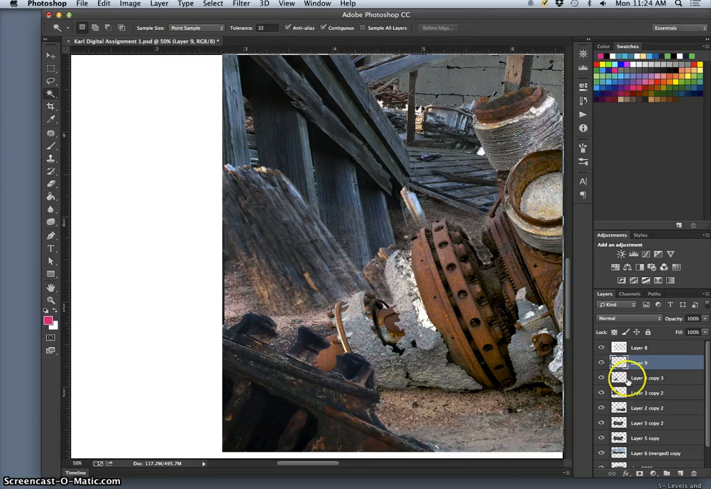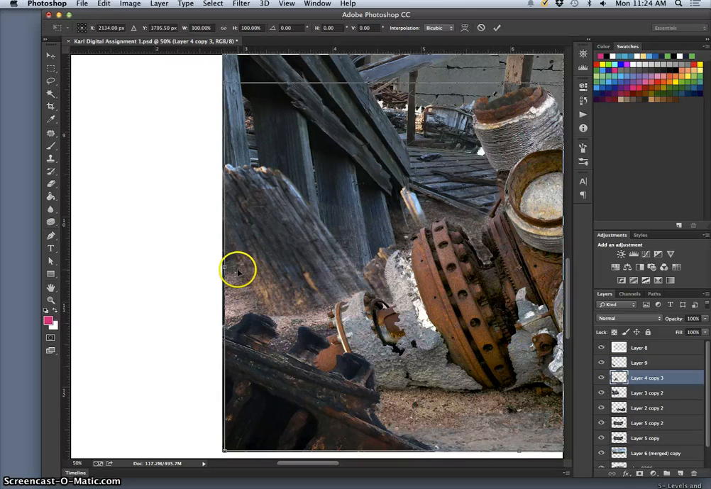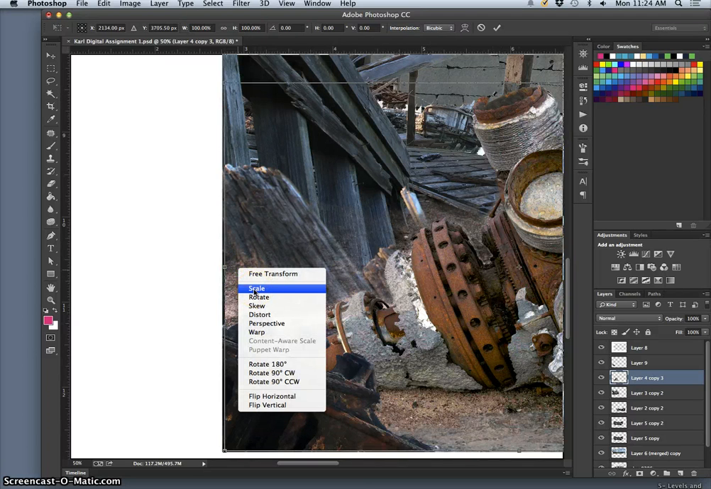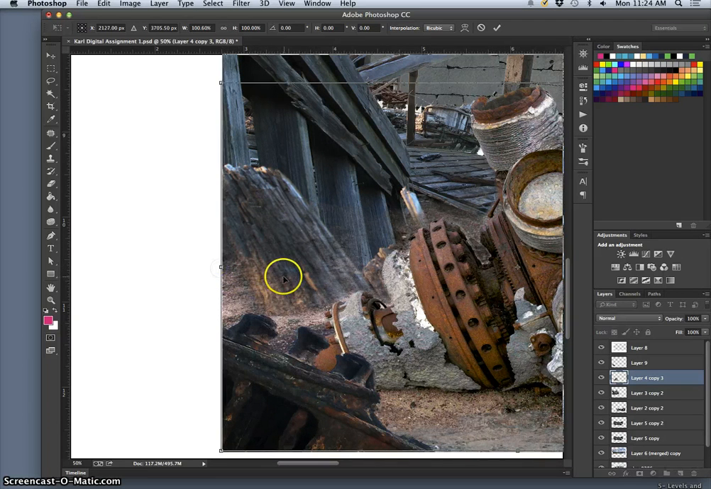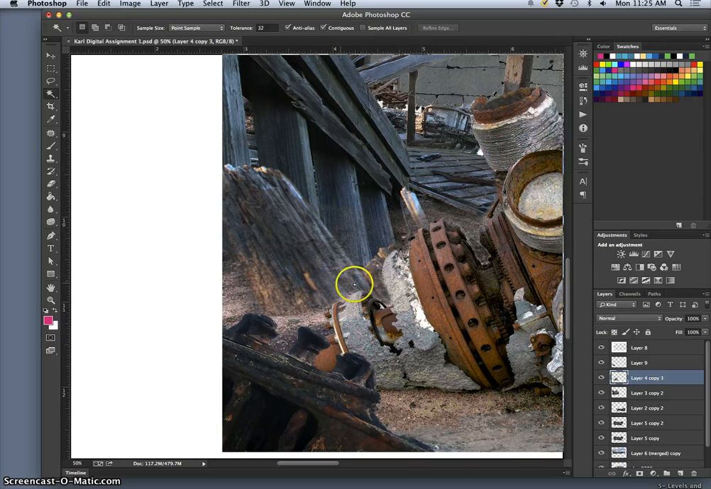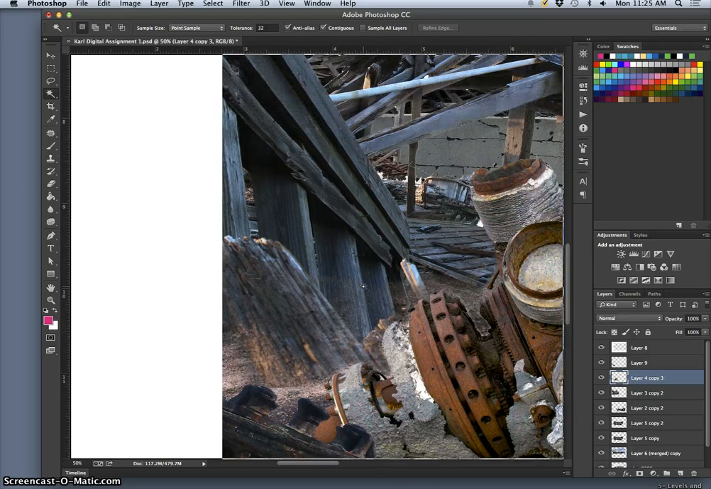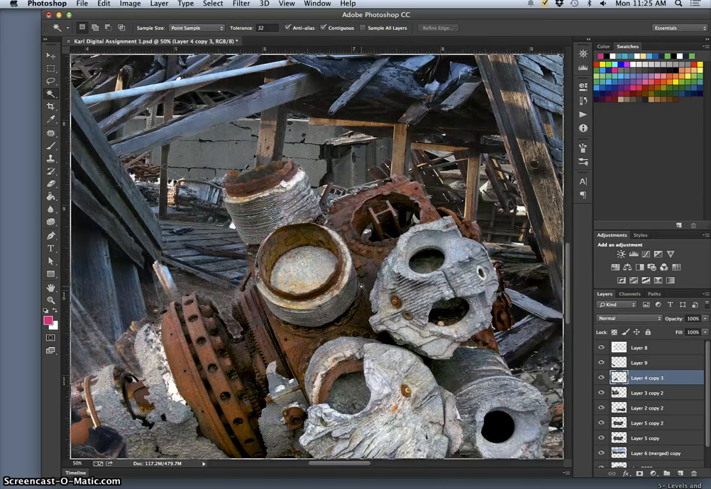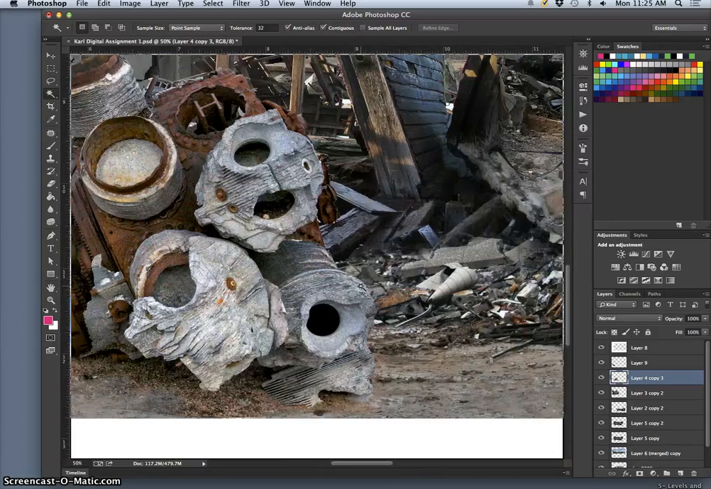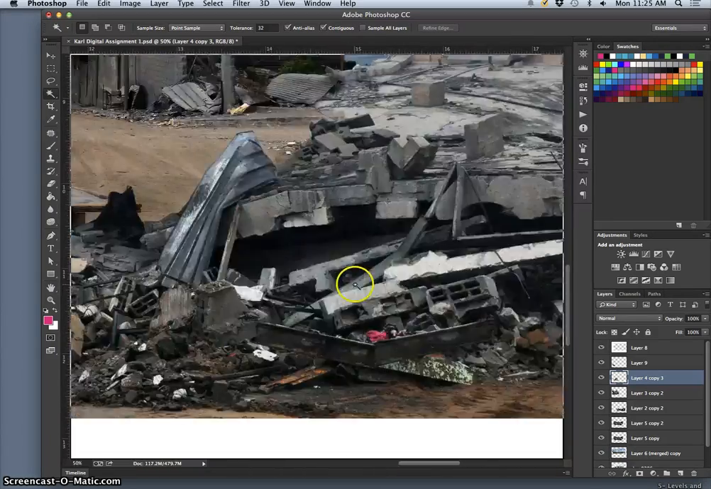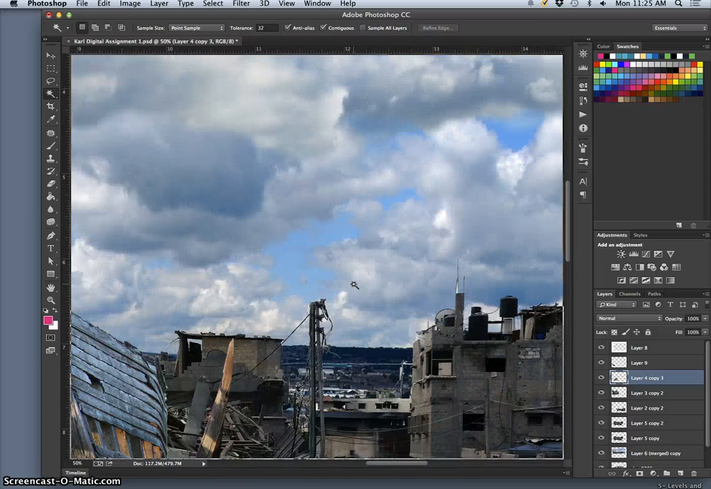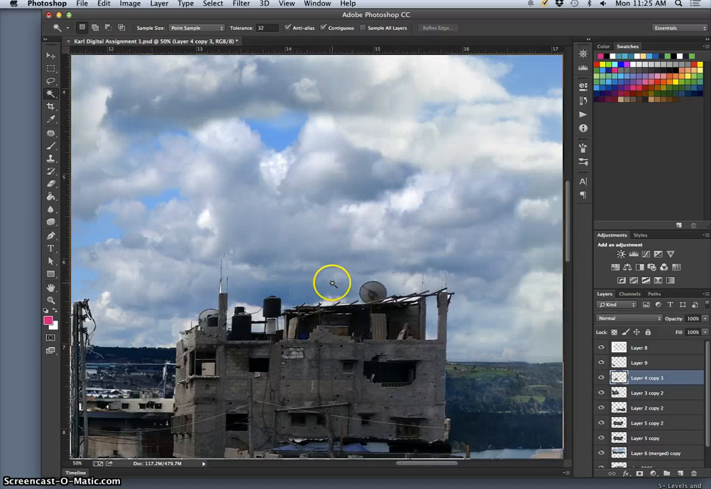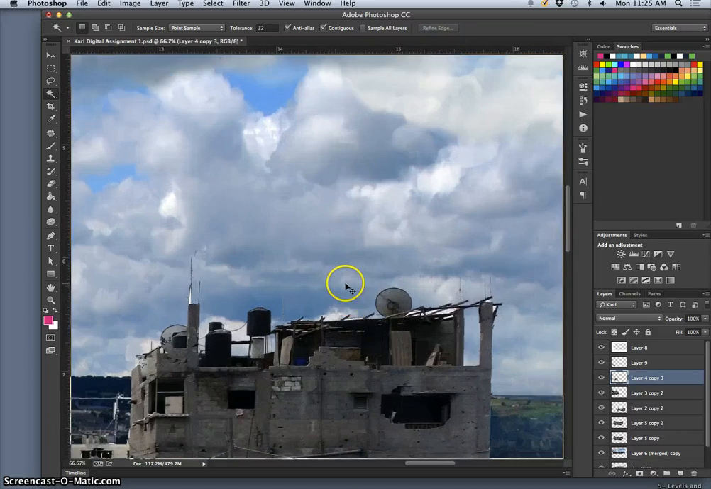Actually, let's see, let's make sure I'm on the right layer. Get this layer, hit Command T, and then I'm just going to scale it a little bit, just to push it to the edge. It's the tiniest little movement, but it will fix that problem for me. Okay, so now I got foreground, background. Got most things looking nice and sharp.